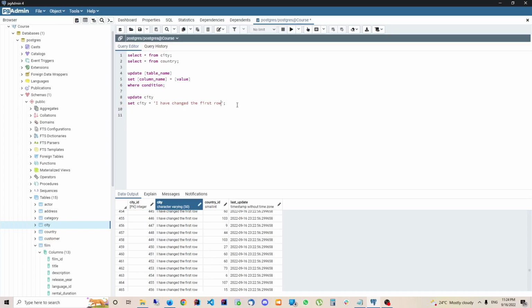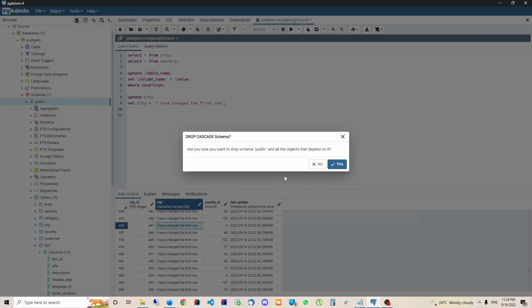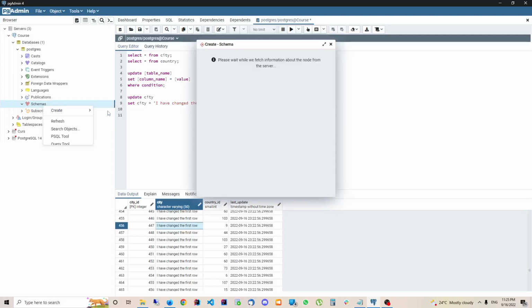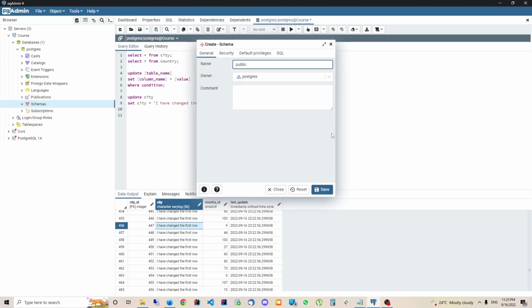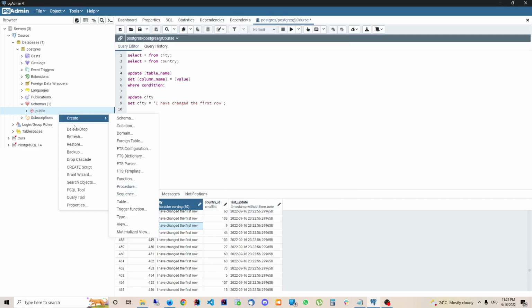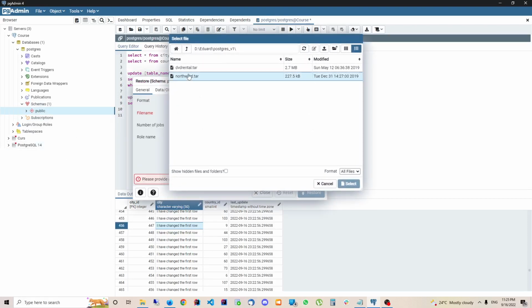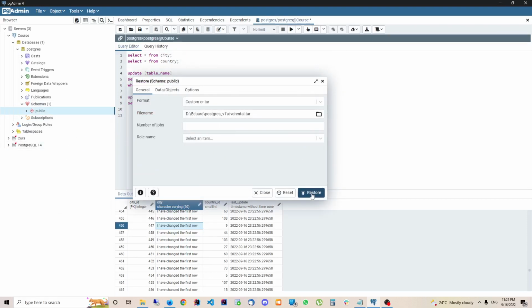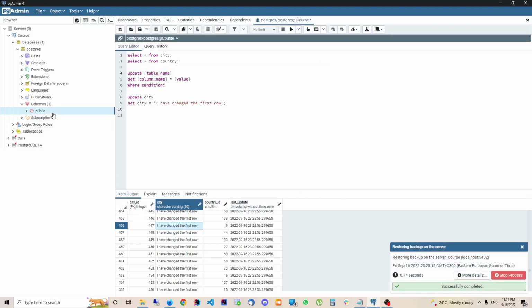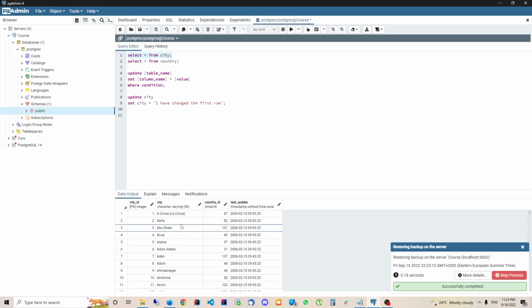Now let me restore my tables to the default data, because now my table is broken. So what I'm going to do, right click on public, drop cascade, yes, then create a new schema, the same name, public. I'm going to type save, then right click, restore. I'm going to go into my file directory, DVD rental, and restore, and then refresh, and let me select city, and now I have my old data.